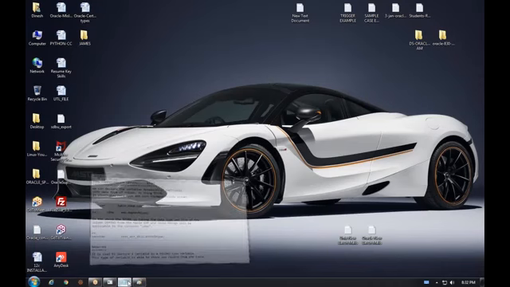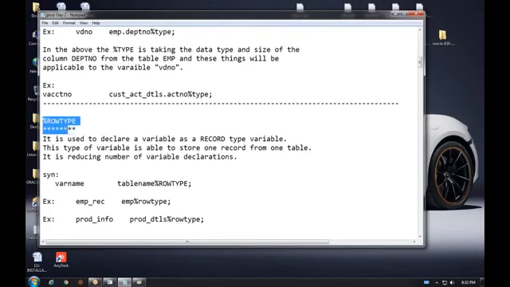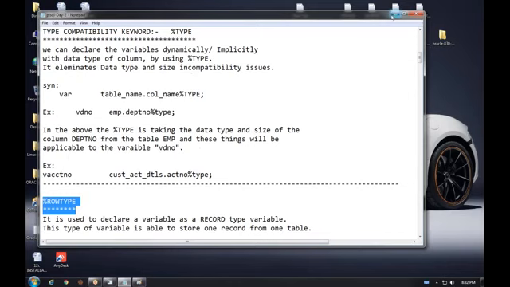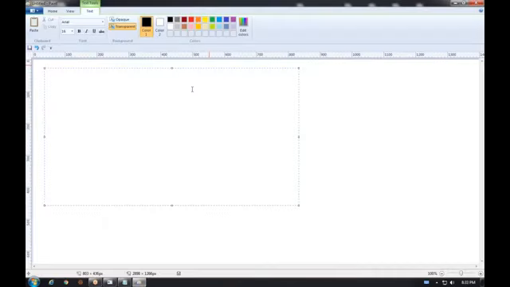Today we are discussing type compatibility keywords. What is this? Here you have two types of type compatibility. One is percent type, another one is percent row type. Before going to discuss this, let me discuss variable types. We have two types of variables.